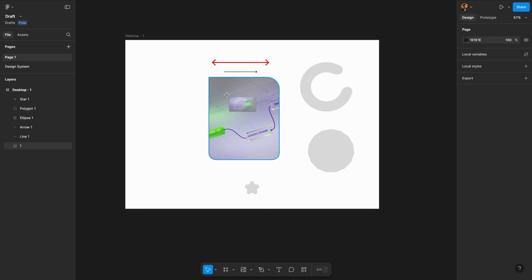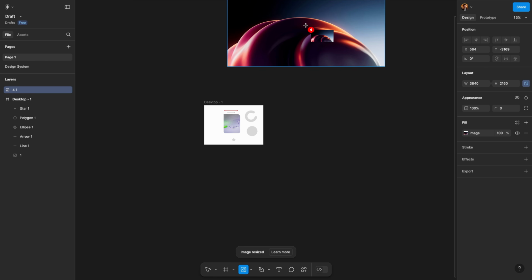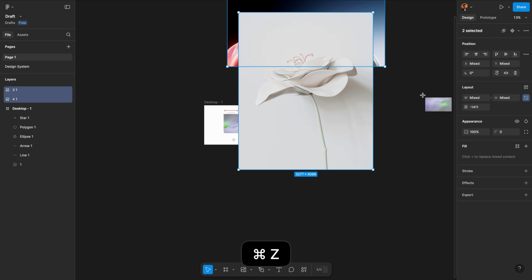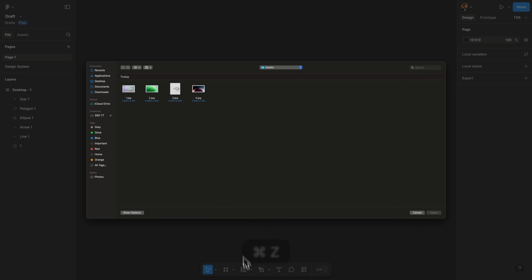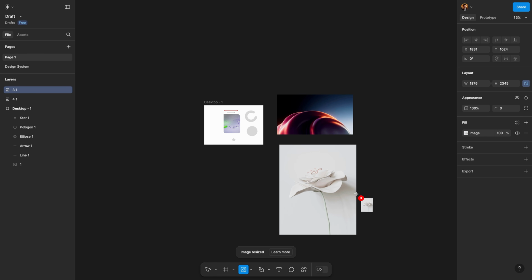If you want to add multiple images simultaneously, you can select them all, just like that. And then you can just left click one by one, and they will be placed here. Or you could just select them. Let me show you. You can left click and drag to define their dimensions one by one, like that.